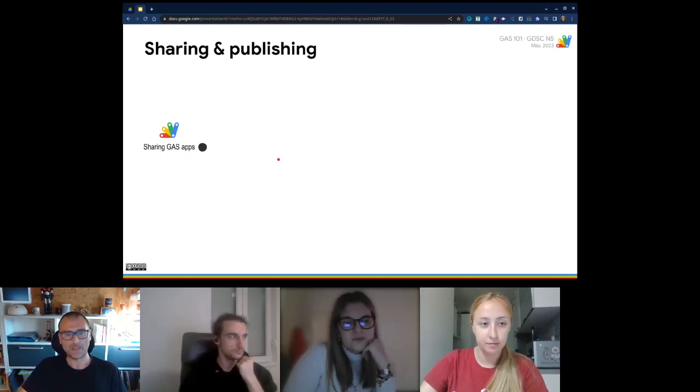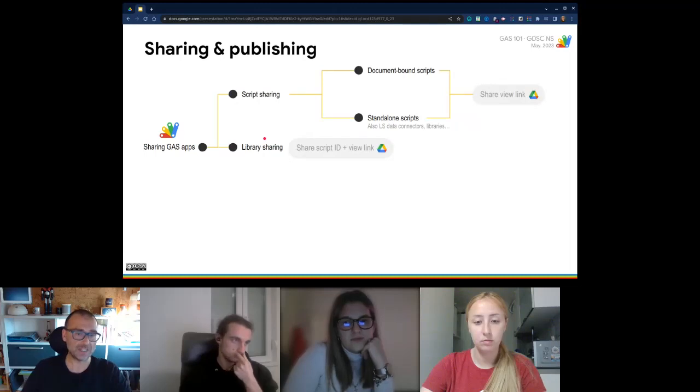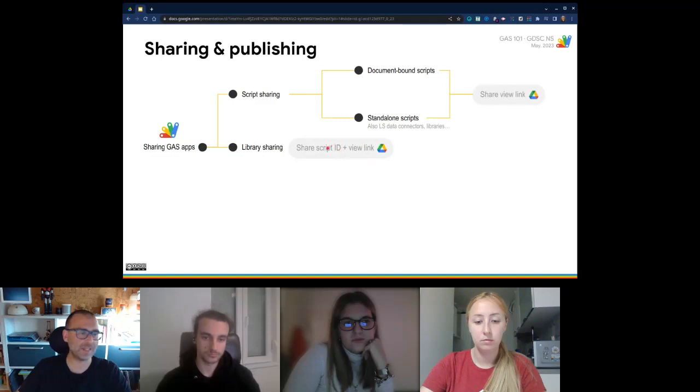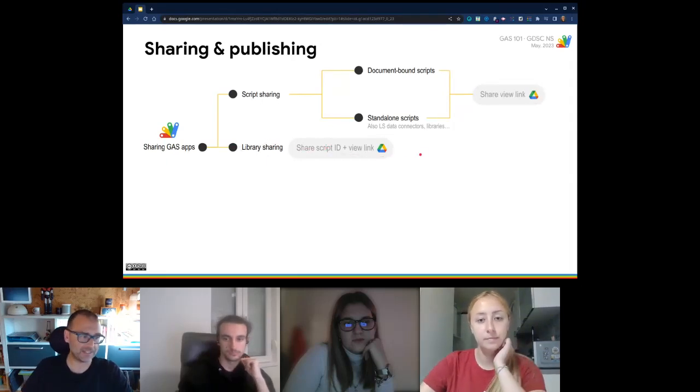evident right now. So first possibility, just sharing the script, either if it is document bound or standalone. Just share the element in Google Drive, share with whomever you want. Second possibility, we have not talked about library sharing, about libraries beyond just mentioning them. Well, you have to share the script and also share the script ID. That's some information that you can find inside the Apps Script editor. So that's not very relevant at this point.